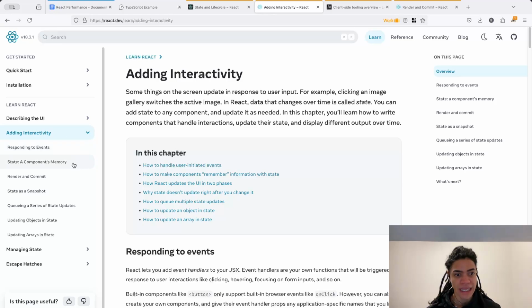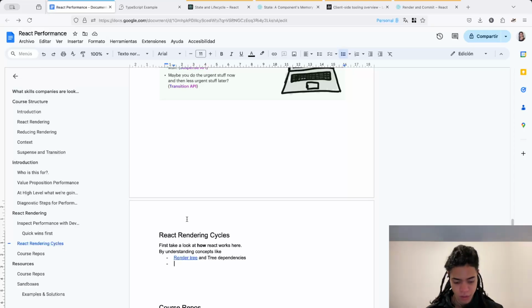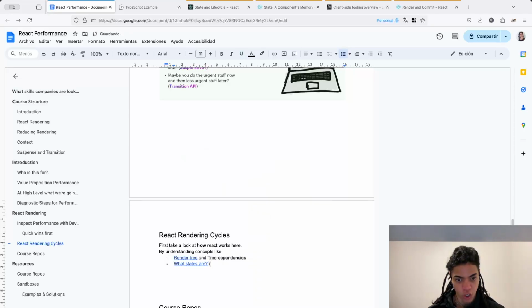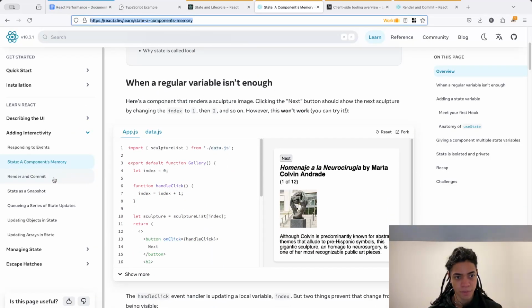And when it comes to adding interactivity, what states are, which after all use closures. Something that we're quite familiar with, closures, totally.